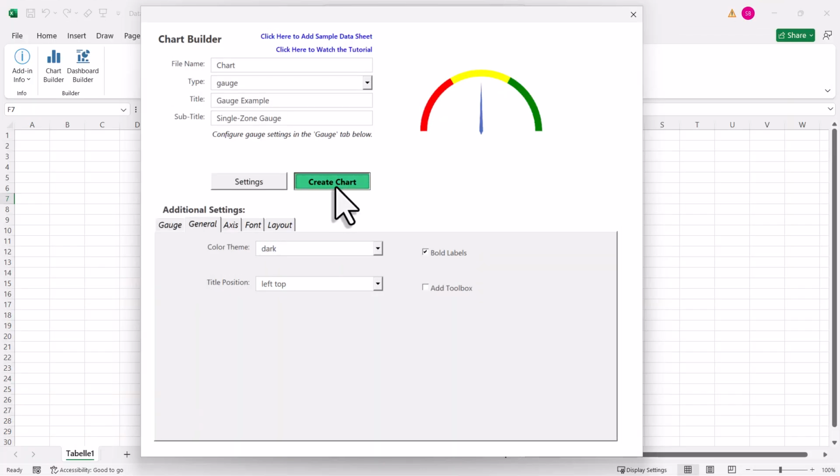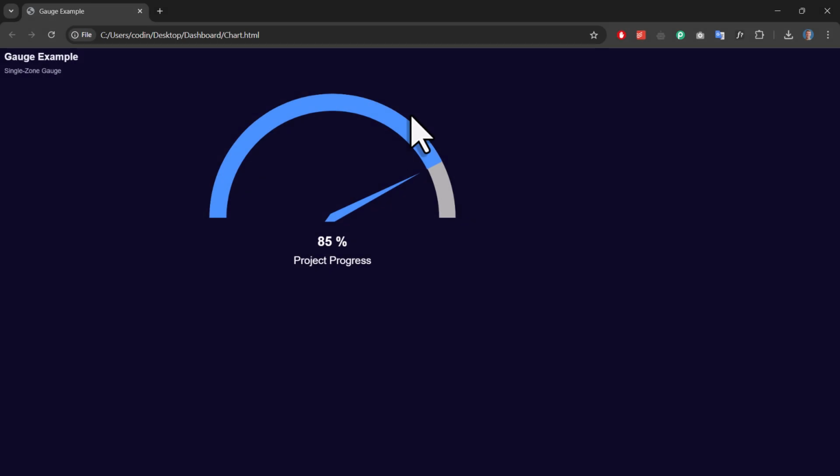With that in place, let's recreate the chart. Alright, and here it is, our gauge chart with a nice progress bar. And this time we are also using the dark theme.